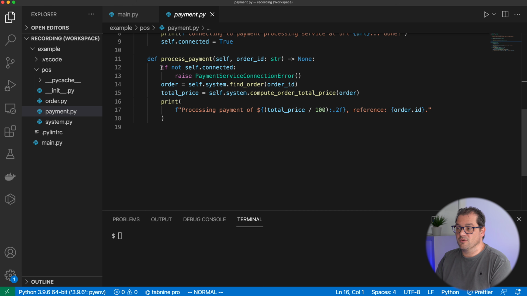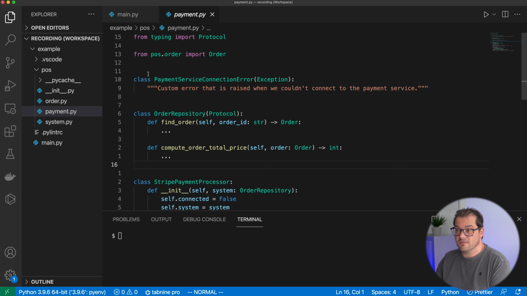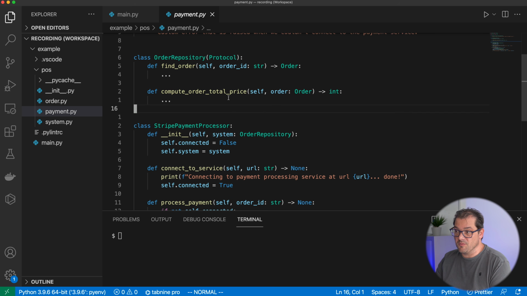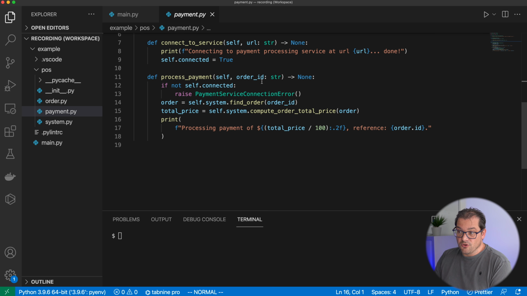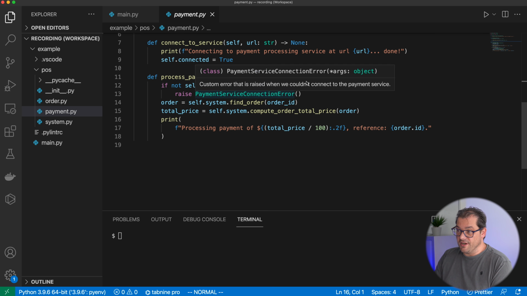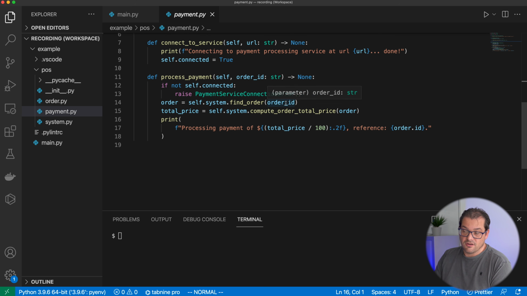So if we're not connected, then we're going to raise this custom error that we had here, the payment service connection error. Then in order to process the payment, it gets an order ID, so it retrieves the order from the order repository. It uses that same repository to compute the total price, and then it processes the payment of that price.